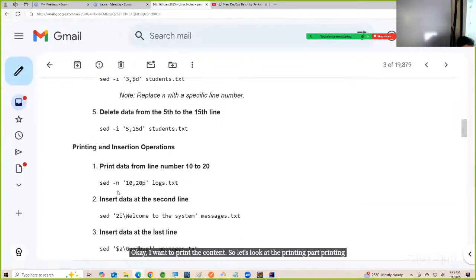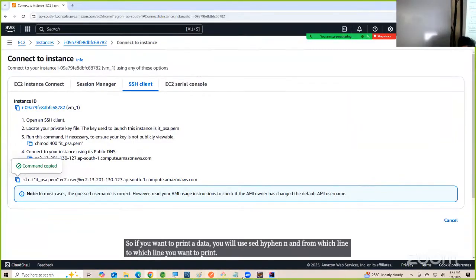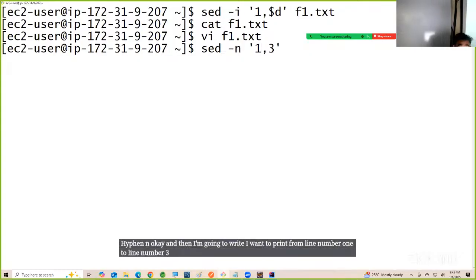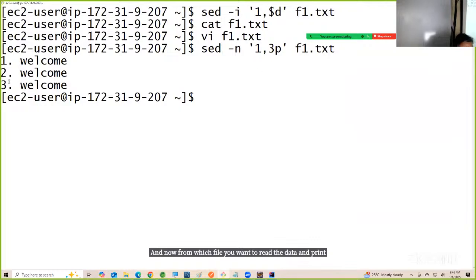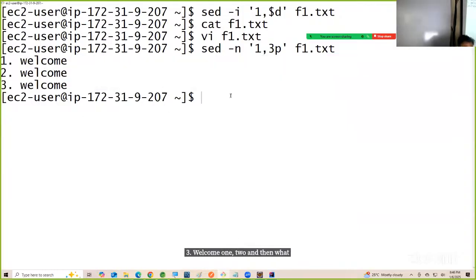Printing. If you want to print the data, you will use sed hyphen n, and from which line to which line you want to print. Something like this. So I'm going to write here sed hyphen n, and then I want to print from line number 1 to line number 3. But because it is printing, we'll use P. Did you understand? If it was deleting, D. If it is printing, P. And now, from which file you want to read the data and print? I want to read the data and print from welcome 1, 2, and then what? 3.